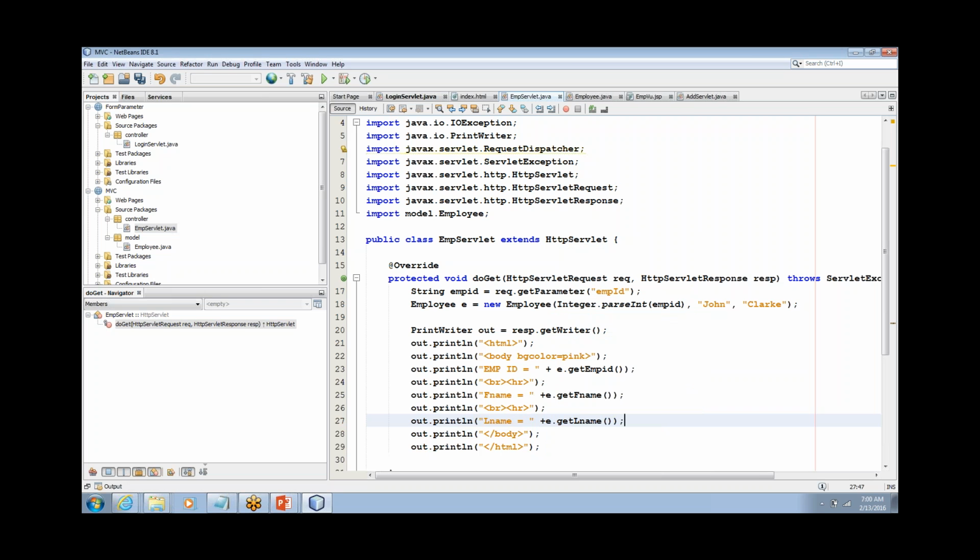So you are done with this. Is this clear so far? This is your business logic, and this is your presentation logic. So you have combined business as well as presentation logic in the single servlet.